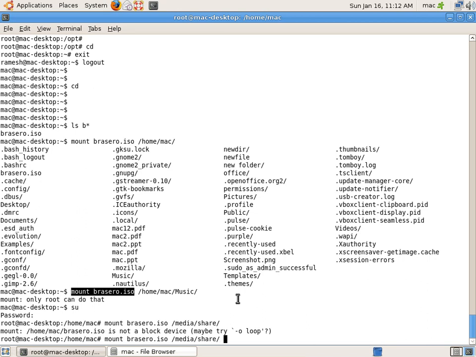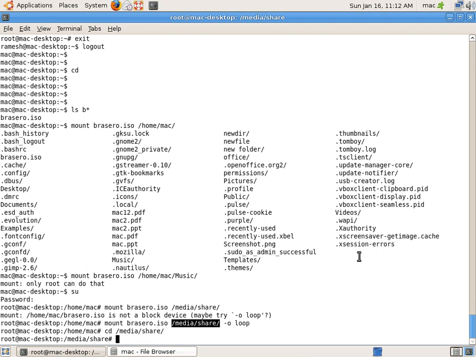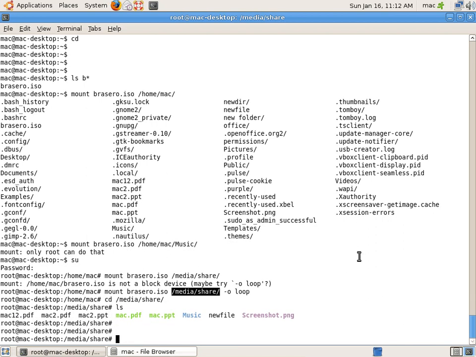I say cd, ls. You can see the same files here. So we can mount any ISO image on a Linux machine and access it. So now I'm inside the mount place.